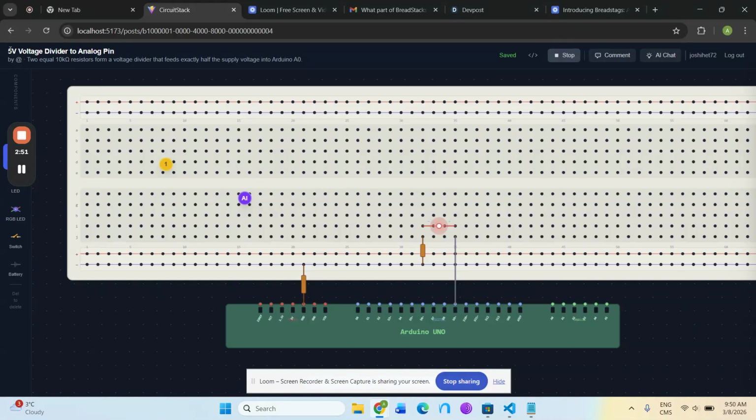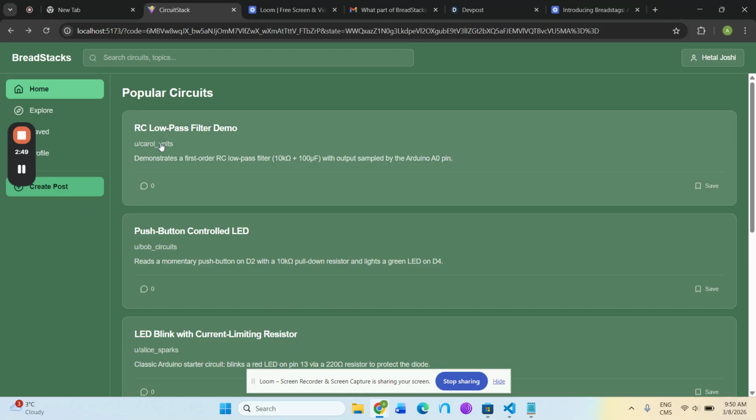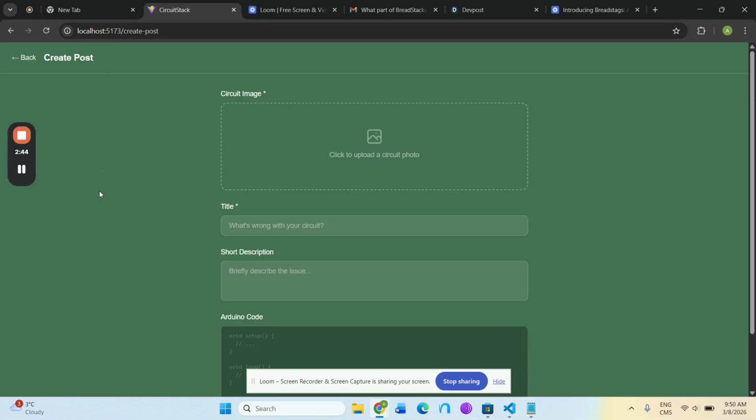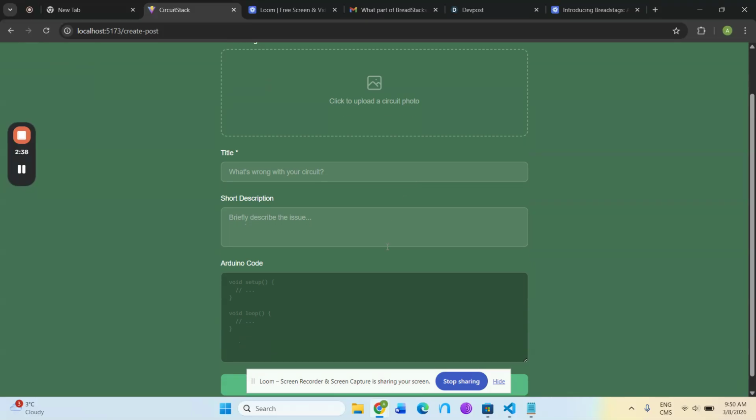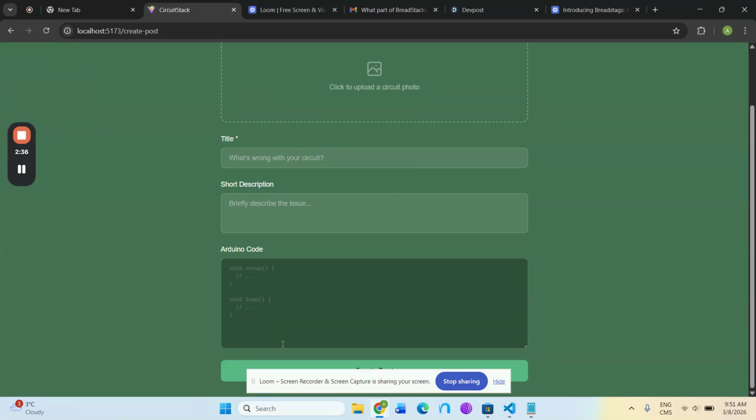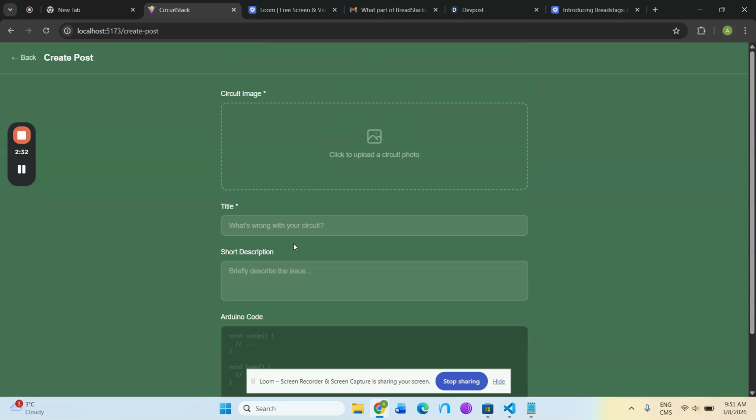Now, you might be asking, how does one actually submit a request? So the first thing you do as a user to submit a request is create a post, and all you would have to do is take a picture of your circuit, put in the title, a short description of what it does in the Arduino code, and our AI algorithm will take care of everything from there and build that fully immersible feed function.